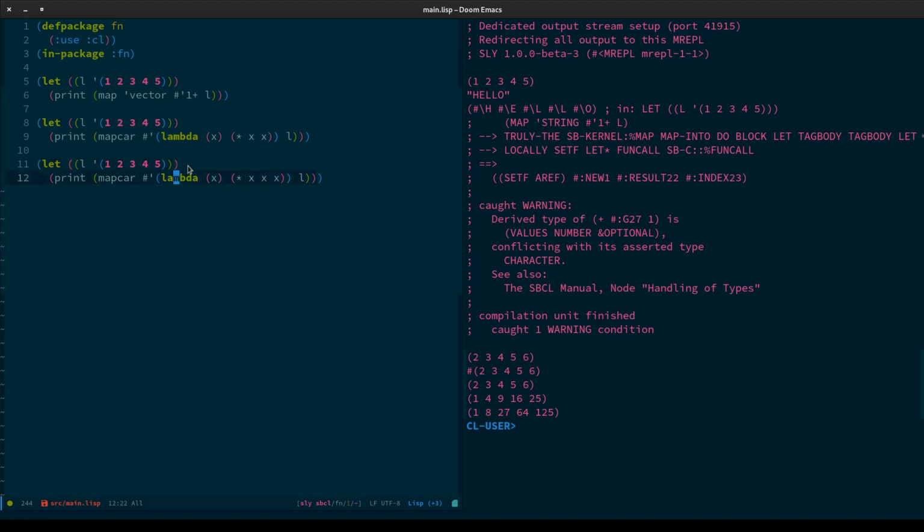Now, there is a complement to mapcar, and we're going to get into this now. It's called mapc, and it is very similar to mapcar, in fact. However, you will notice that the output list here is exactly the same as the input list.